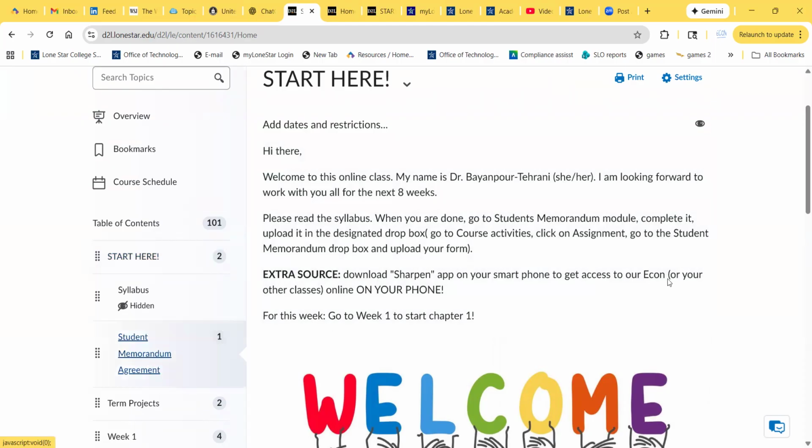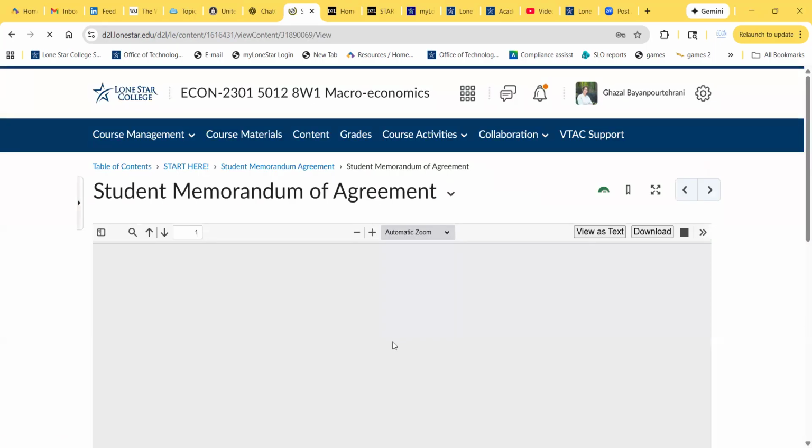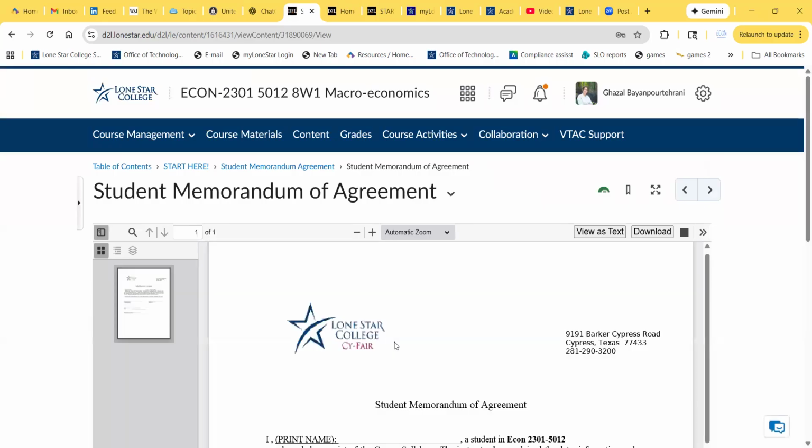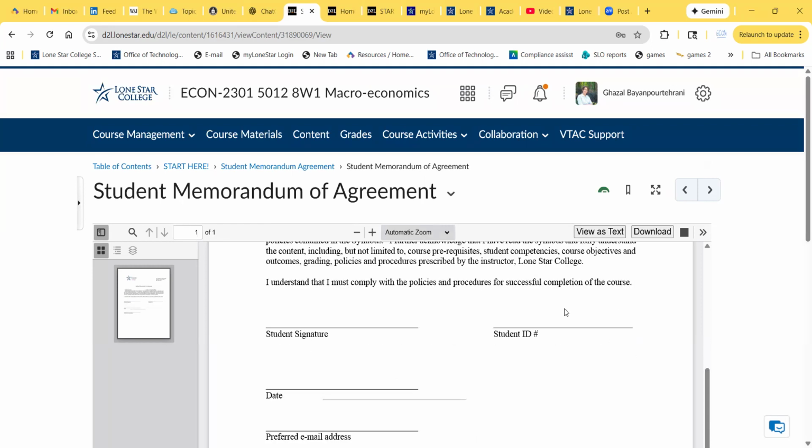If you go to start here, student memorandum, and click, you can just fill it out here, or you can print it out, do it by hand, take a picture, and upload it here. If you have a scanner, scan it. So you can even do it online, it's up to you how you want to do it. But you need to give this back to me by January 23rd.